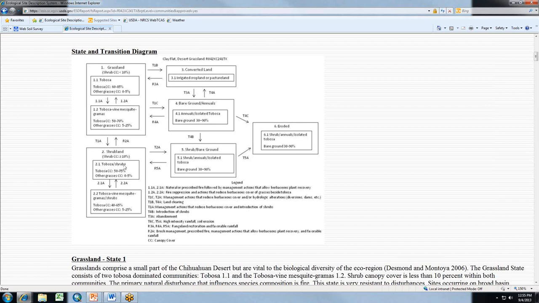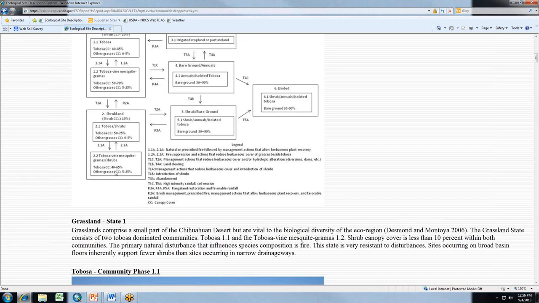Plant community 2.1 that has a pretty good shrub cover can be desirable if the objective of the landowner or land manager is to have some shrubs or some patchy tobosa where you can increase the forbs, and that'll increase the seed production for certain birds. So this 2.1 will have more wildflower forb production than 1.1. So those are some things to keep in mind.